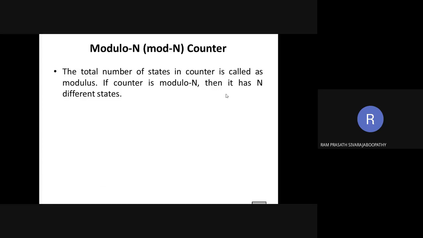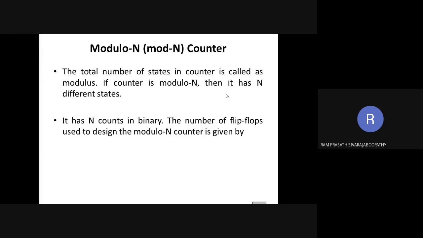So modulo n counter. See, modulo is nothing but how many states a counter can generate. If a counter is a modulo n counter, then it has n different states. So what can we call a 4-bit ring counter? Modulo 4 counter. What do you call a 4-bit Johnson counter? It generates 8 states. We saw it in the lab session, right? So mod 8 counter. Like that we can say.